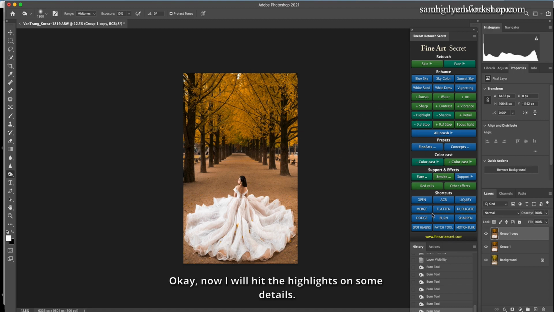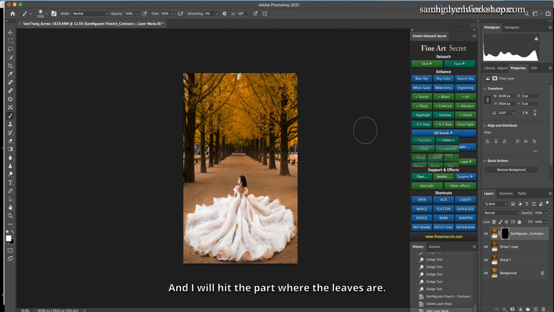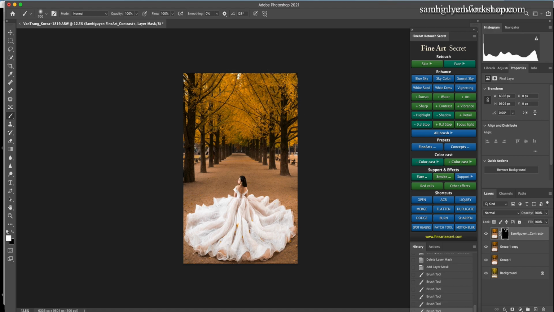Okay, now I will hit the highlights on some details. We'll add more highlights for the dress, to make it look sharper. Choose the contrast here. And I will hit the part where the leaves are. Before, after. That's it, I finished editing the photo.